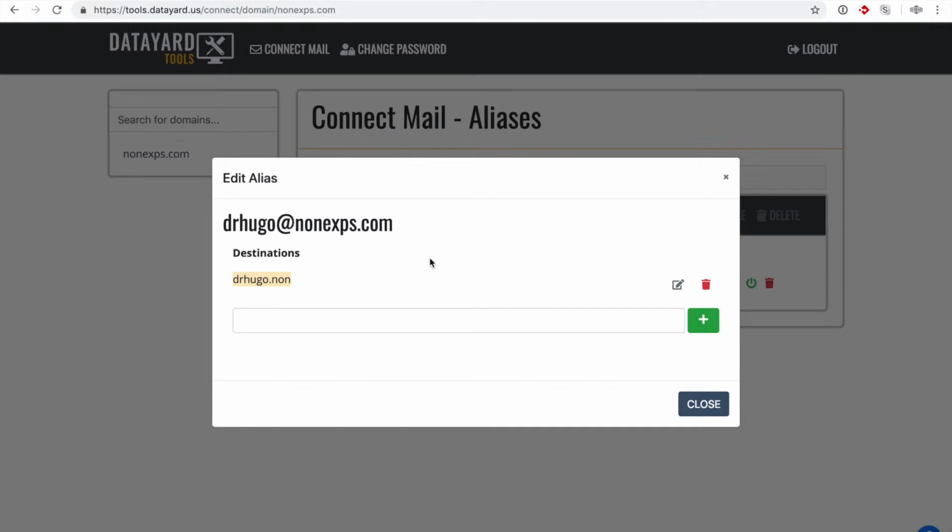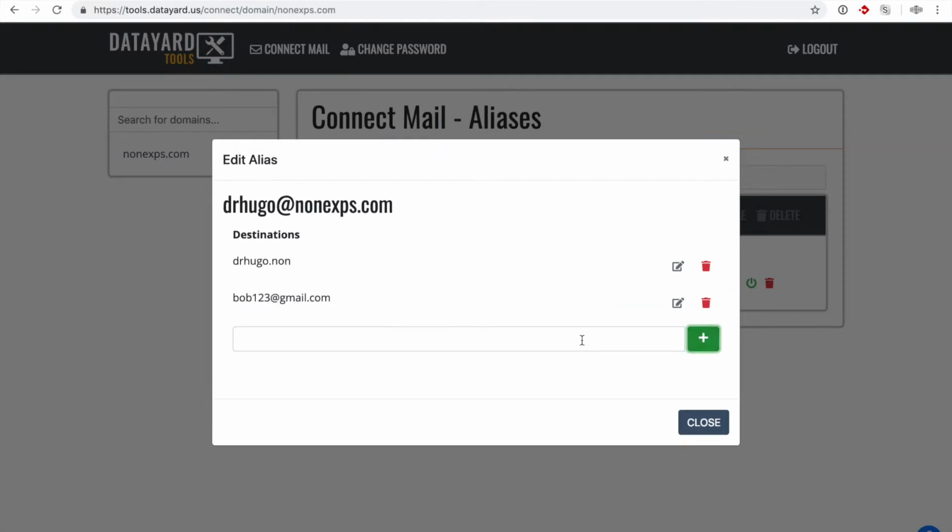That's like my Connect Mail username. So when I get email delivered to this particular address, drhugo at nonxps.com, it will get dropped into that Connect Mail mailbox. Now, if I wanted email for this address to go someplace else, I could just type it in. I could say, you know what, I want this to go to bob123 at gmail.com and press this plus symbol, and it would add it. And I can keep adding additional destinations for this address.